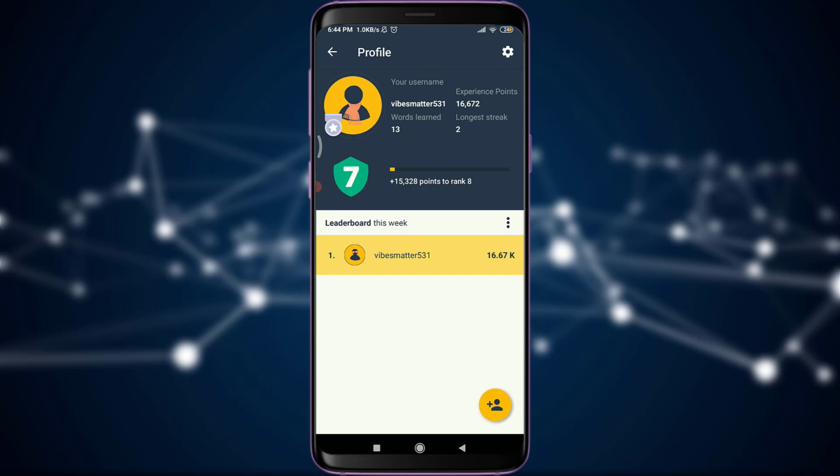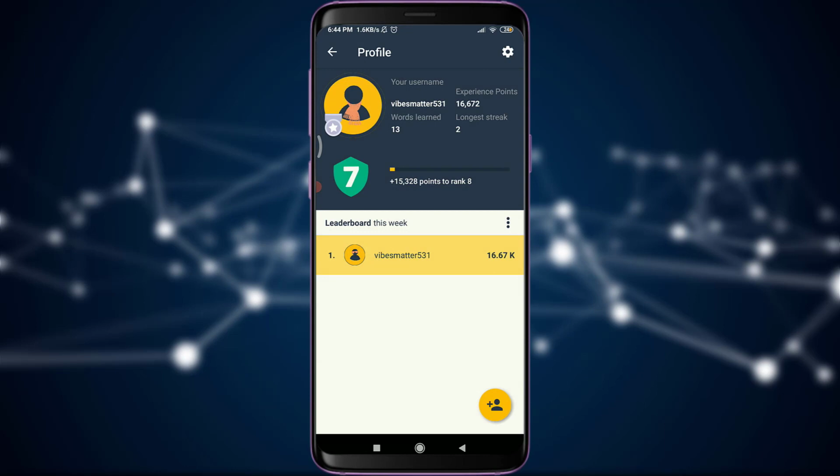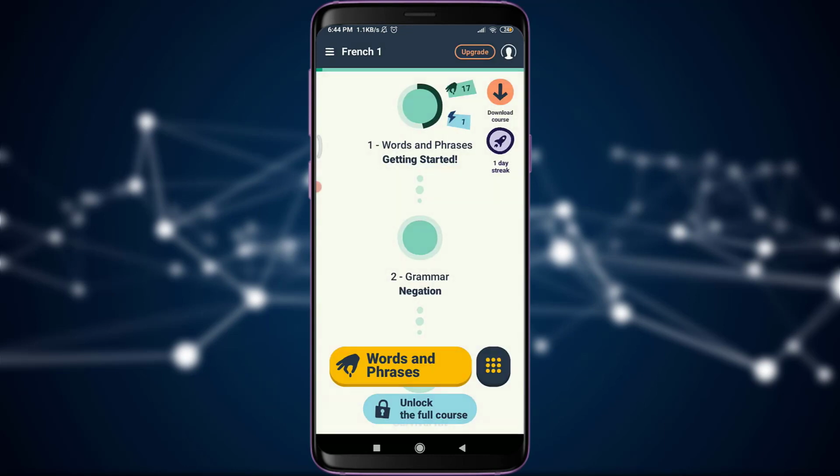Now on the bottom right, tap on this floating icon. You have an option of adding your friends from Facebook or searching for them through your contacts. Tap on any one of these to add your friends and learn together. Go back to the screen.